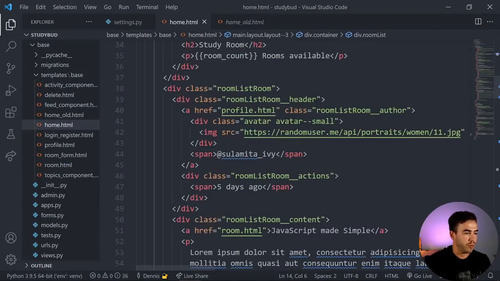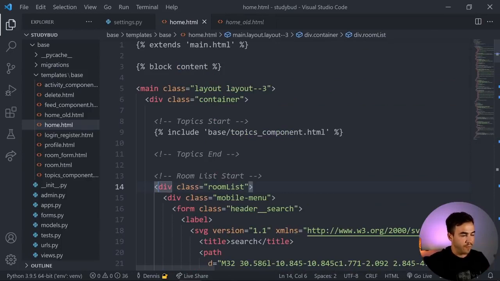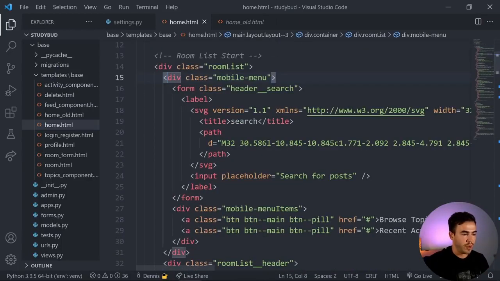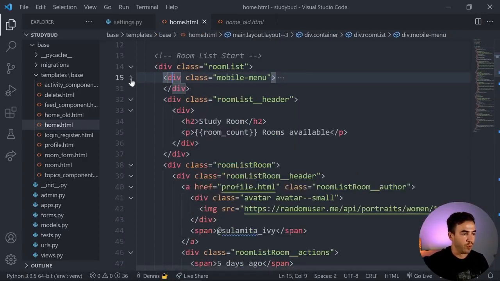So it starts and closes way down there. So we have the mobile version of this, so we're not going to worry about that. There's a search form in here. Don't worry about this form. Let's minimize the mobile version.